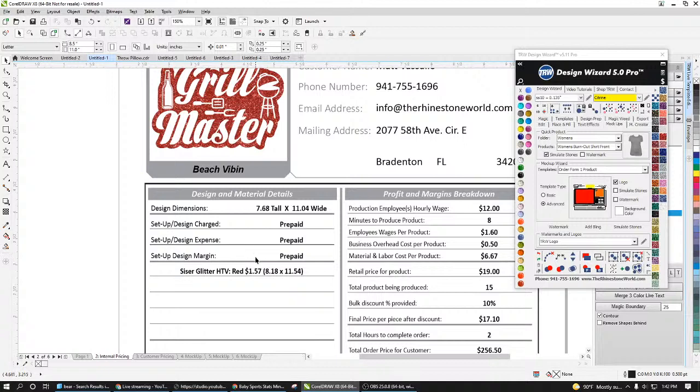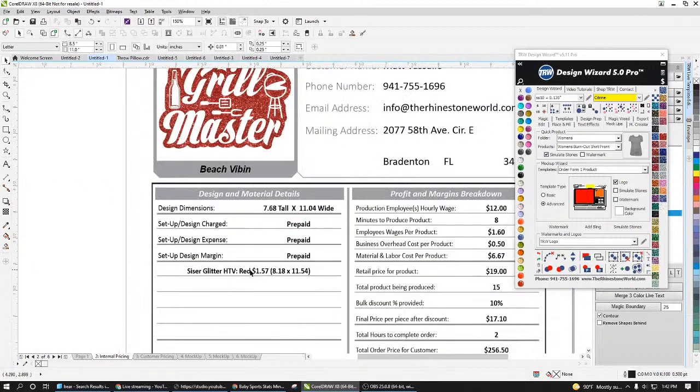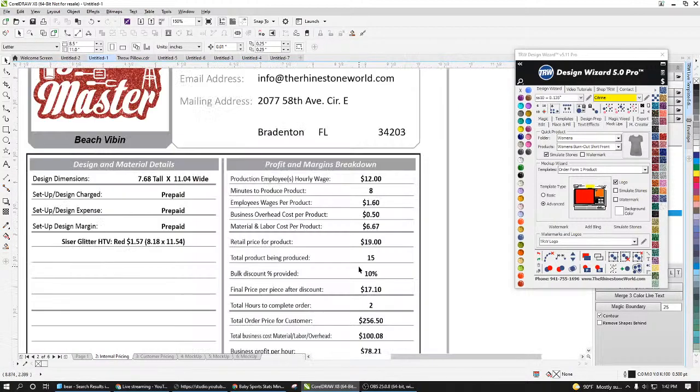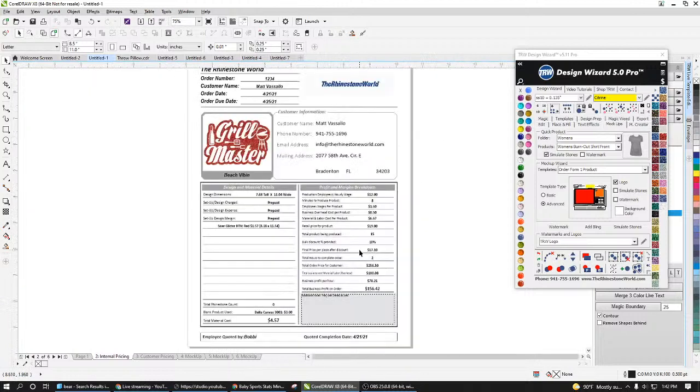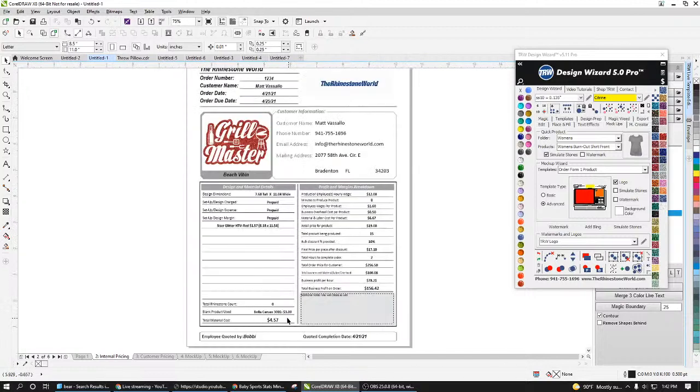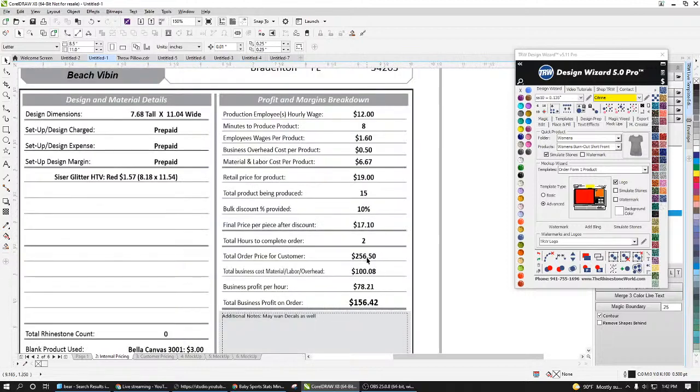But then what you also get with that is an internal pricing one. So with this one, it actually shows you how much you have in cost for heat transfer vinyl, how much you have in employee cost. So I always tell you, don't mix these forms up when you give them to your customer, because if you give them the internal pricing form by mistake, they're probably going to want better pricing because they're going to see what your actual cost is, right? So don't mix them up.